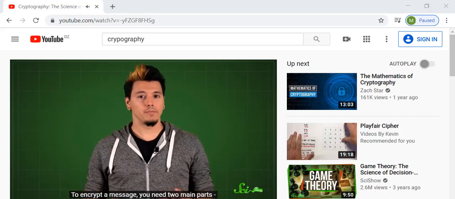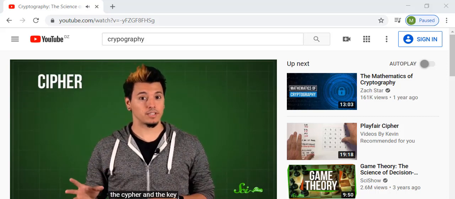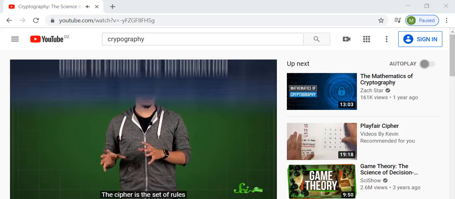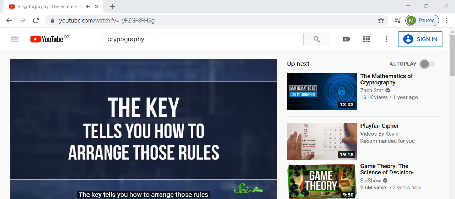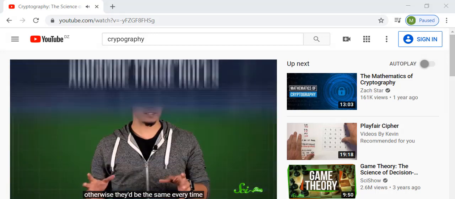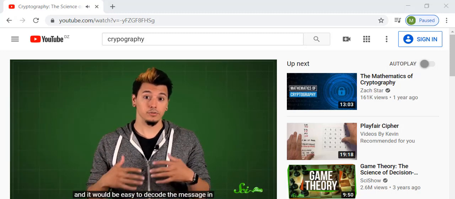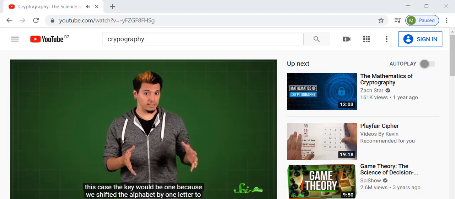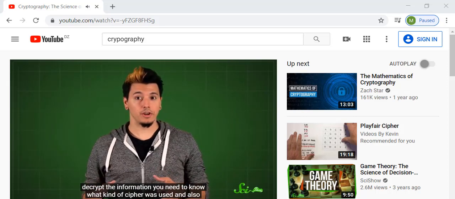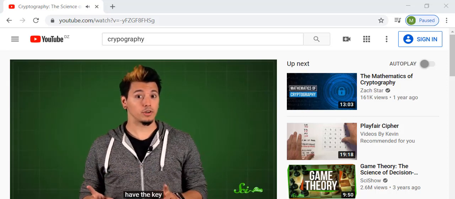To encrypt a message, you need two main parts, the cipher and the key. The cipher is the set of rules that you're using to encode the information, for example, shifting the alphabet by a certain number of letters. The key tells you how to arrange those rules, otherwise they'd be the same every time and it would be easy to decode the message. In this case, the key would be 1 because we shifted the alphabet by one letter. To decrypt the information, you need to know what kind of cipher was used and also have the key.